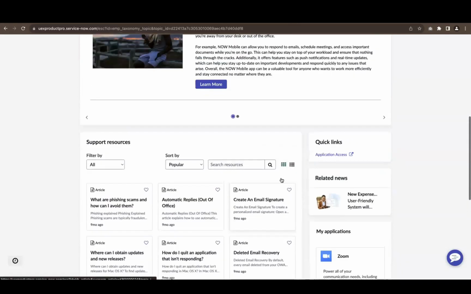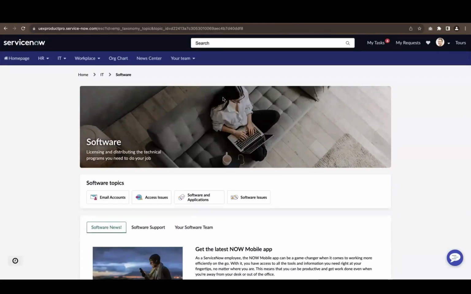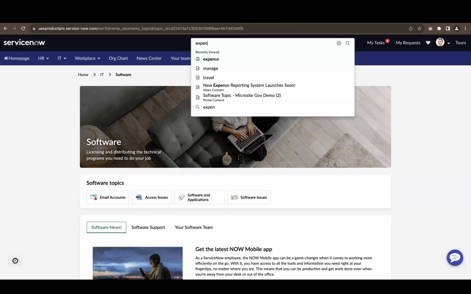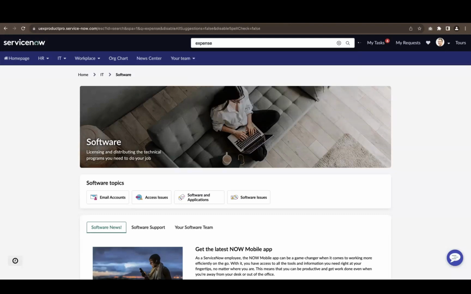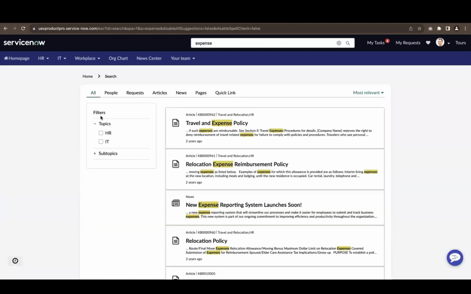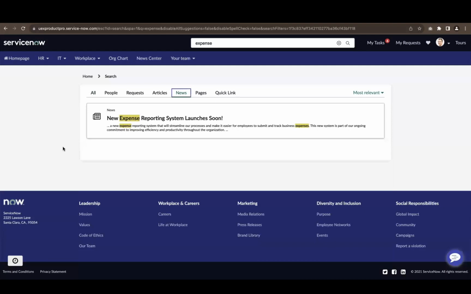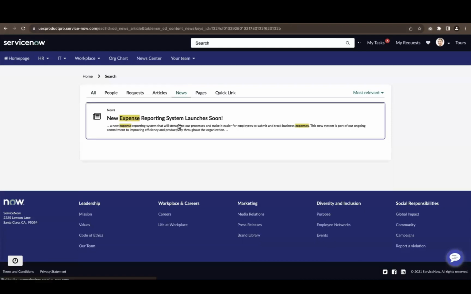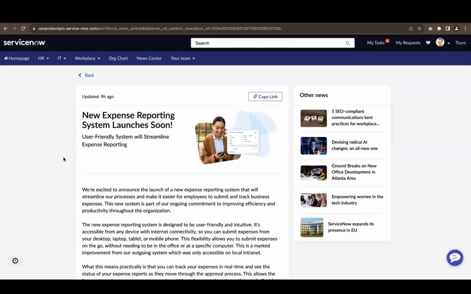Finally, with the August 2023 release, we've also made employee news searchable via global AI search by adding news articles as a search source for AI search out of the box. This means that if I try to search for the term expense here, the expense reporting news article shows up under the news tab, which when clicked directly opens the news article details.